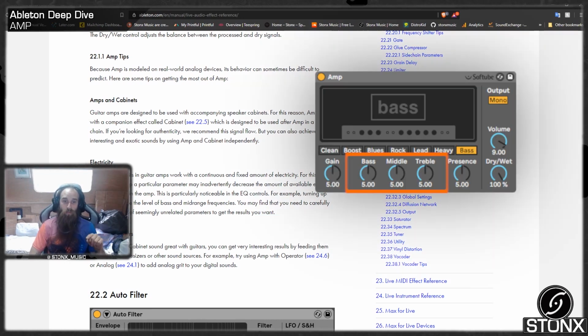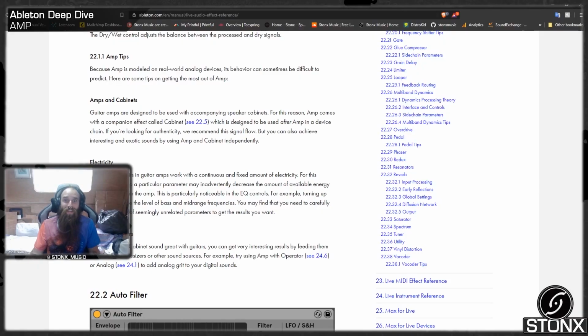This is particularly noticeable in the EQ controls. For example, turning up treble can reduce the level of bass and mid-range frequencies. You may find that you need to carefully adjust a number of seemingly unrelated parameters to get the results you want. What? I mean, I love it. Great. Nice one. But it totally makes sense if you're out there trying to use amp and it doesn't work like how you'd imagine it would. Well, if you read the fucking manual, you'd know that it doesn't actually work like you'd think it would. Seemingly unrelated parameters may get the results you want.